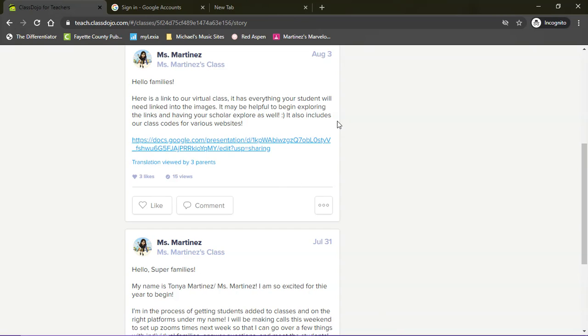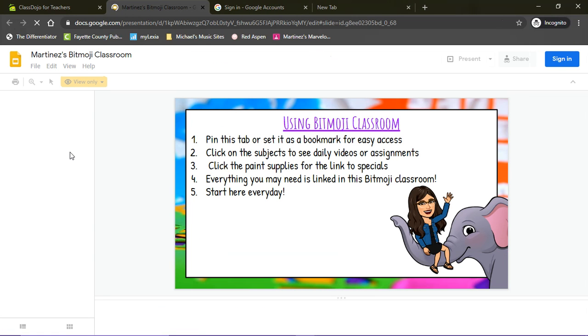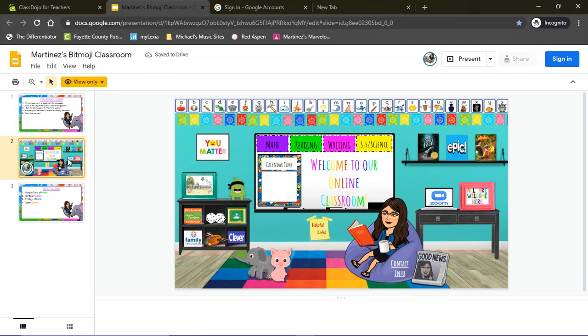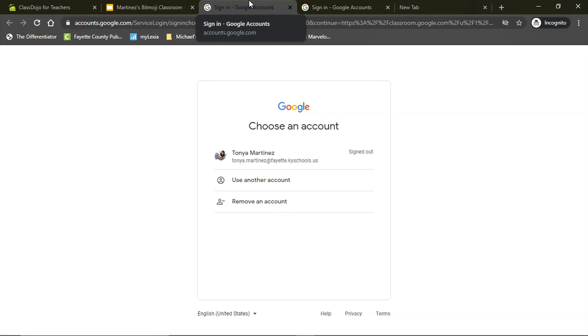So the first way is by going through that link I shared on ClassDojo. This is going to be their virtual classroom. Everything they'll need throughout the day will be linked in here for easy access. So to get to Google Classroom, you'll come to this little bookcase with the Google Classroom icon and then follow the link. It may ask them to log in. If it does and you're not sure of their login information, you can call me or text me and I will get that to you.